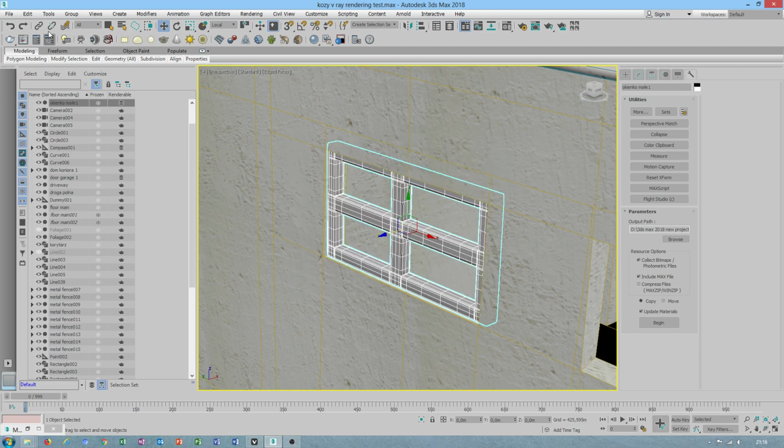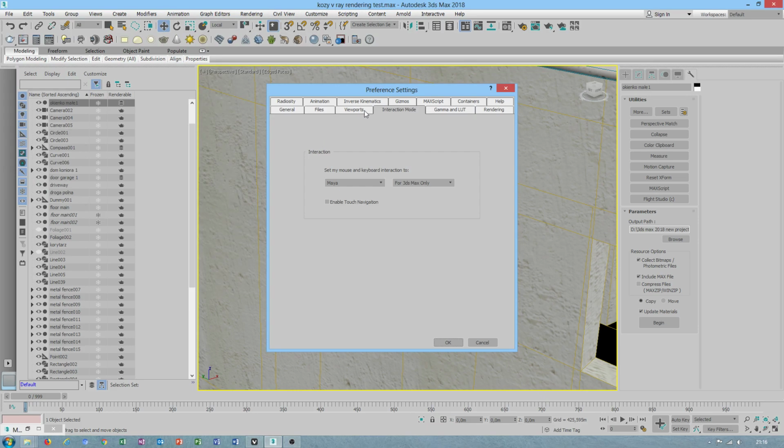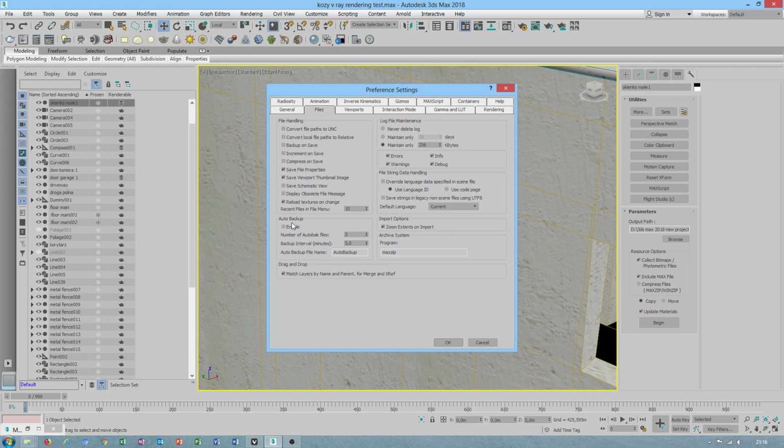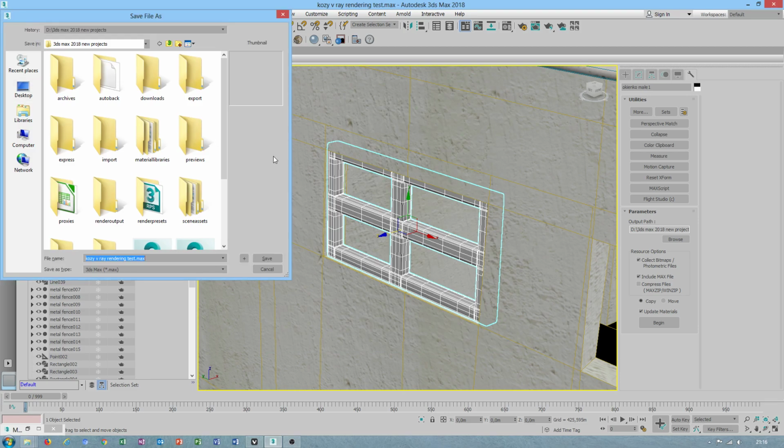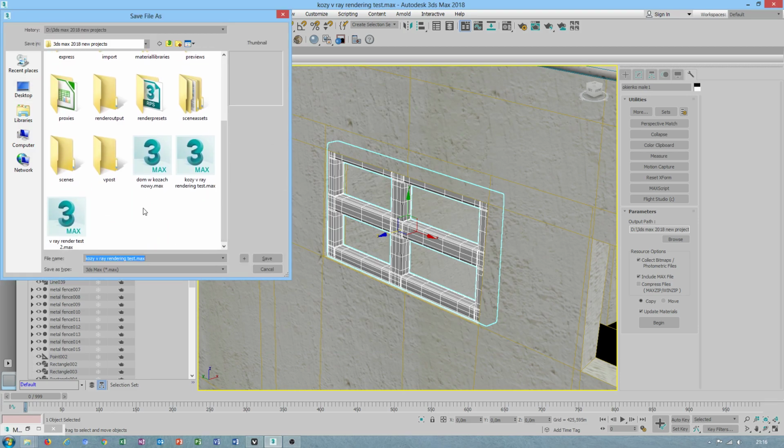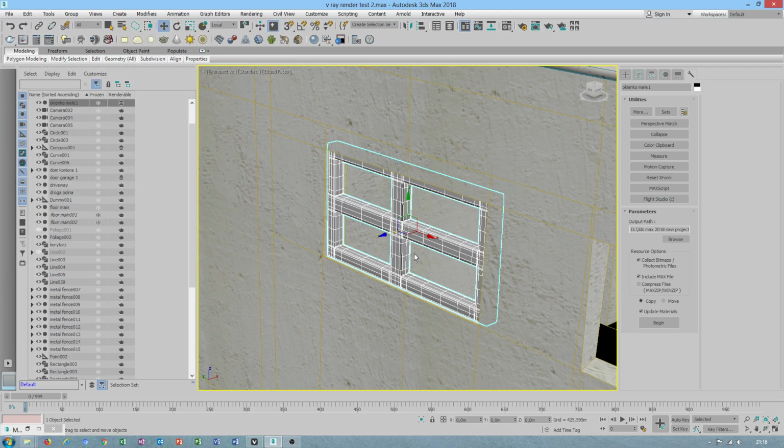Configure user paths. To speed up the saving process, I disabled auto backup and backup on save, because my 3DS Max does not stop working, does not become slow. Okay, or I can also preview. I have to save this project.